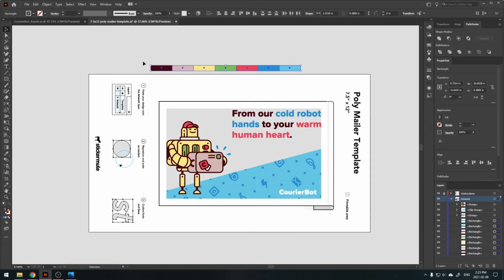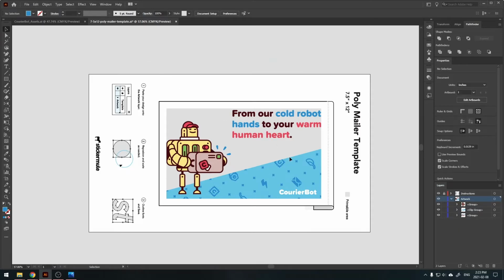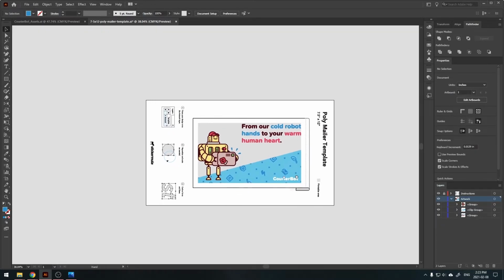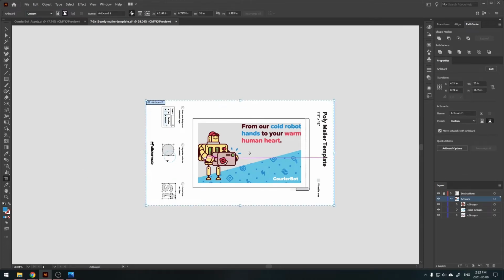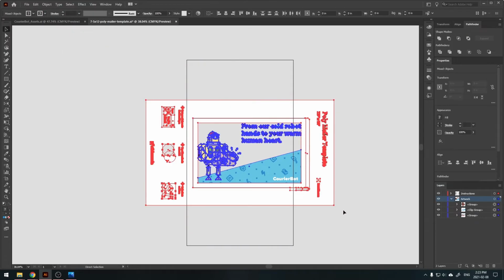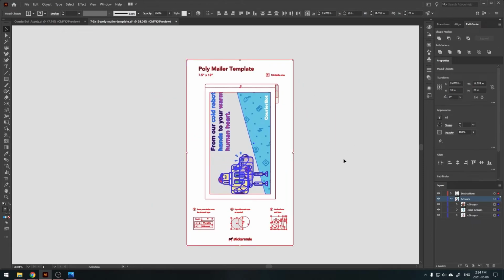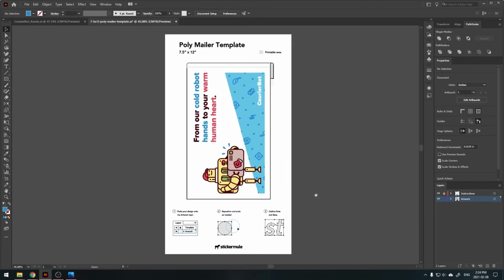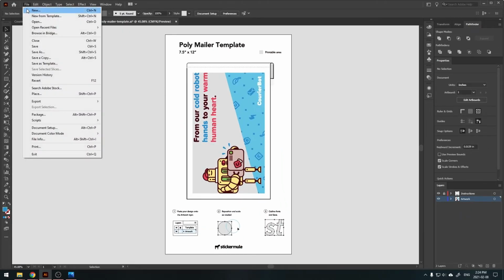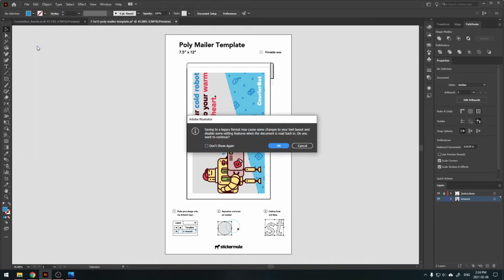Once our design is complete, all we need to do is rotate everything back to the original orientation. So grab the Artboard tool, unlock the instructions layer, switch the orientation back to portrait, and then rotate all of our artwork once again. Now let's save our hard work, and we're ready to send our design off to print.